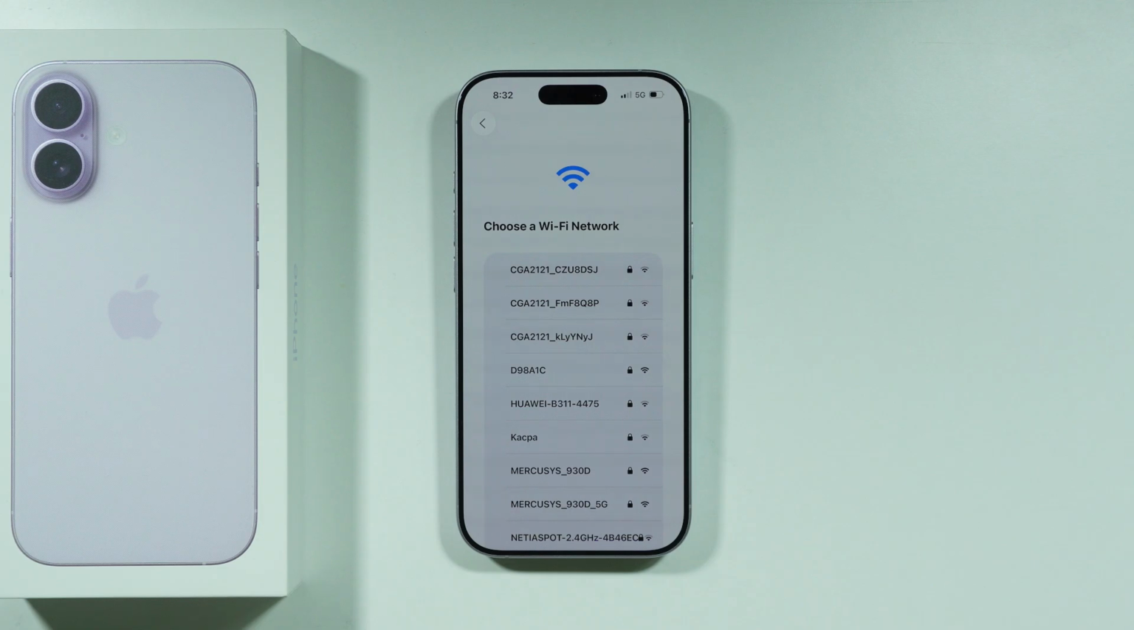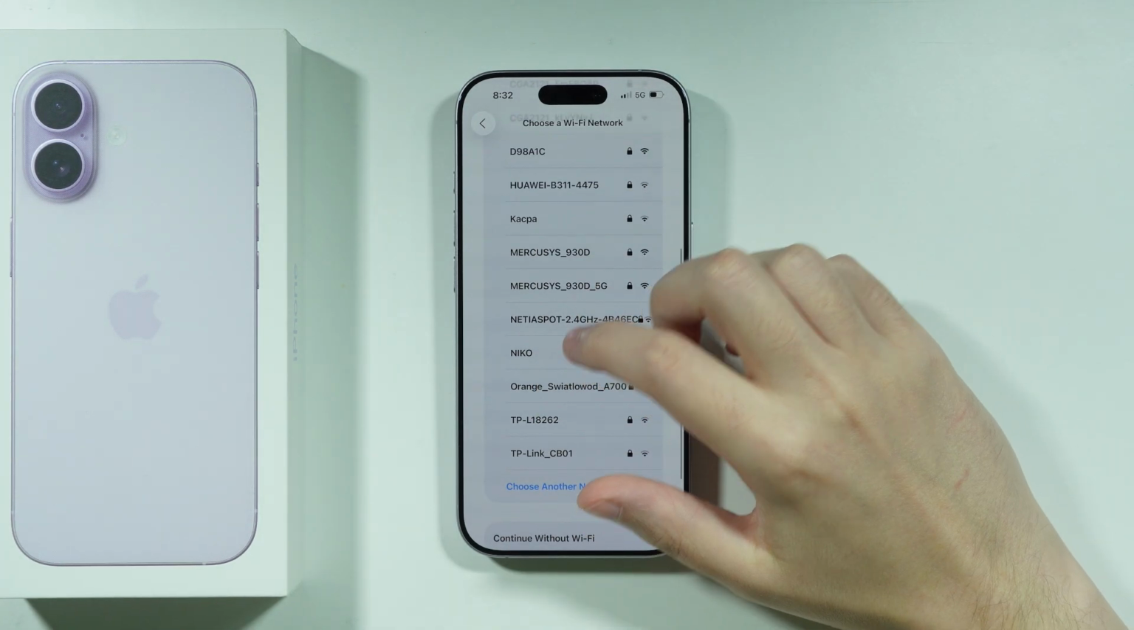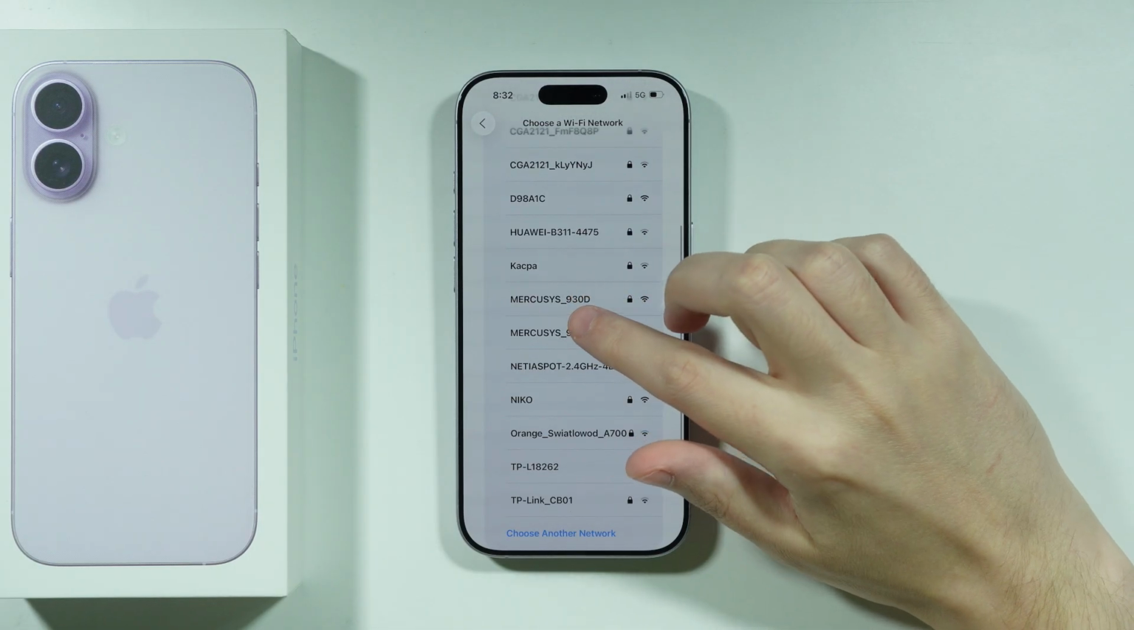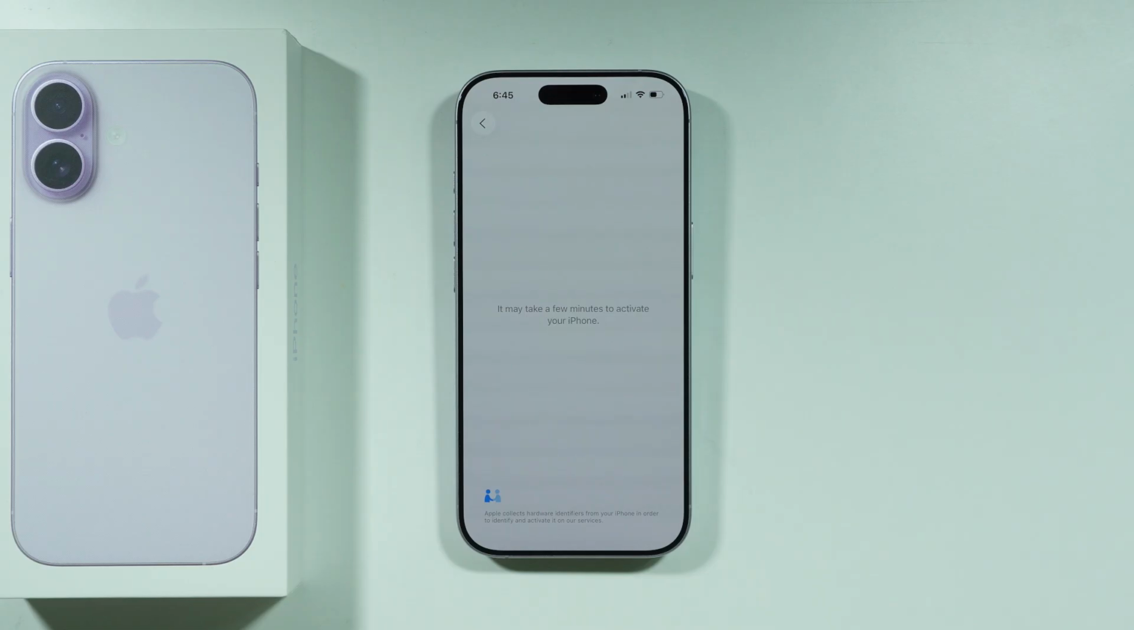Now we can connect to our Wi-Fi, so find your network over here on this list, or if you want to, you can choose to continue without Wi-Fi. I'm gonna actually connect to my Wi-Fi so we can select it and then enter the password. Now we need to wait a couple of seconds, maybe even up to a minute or so, in order to activate our iPhone, so we just have to patiently wait.